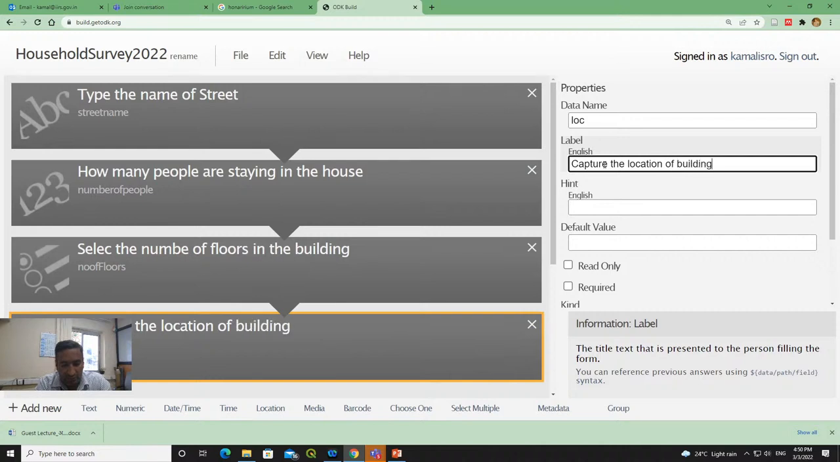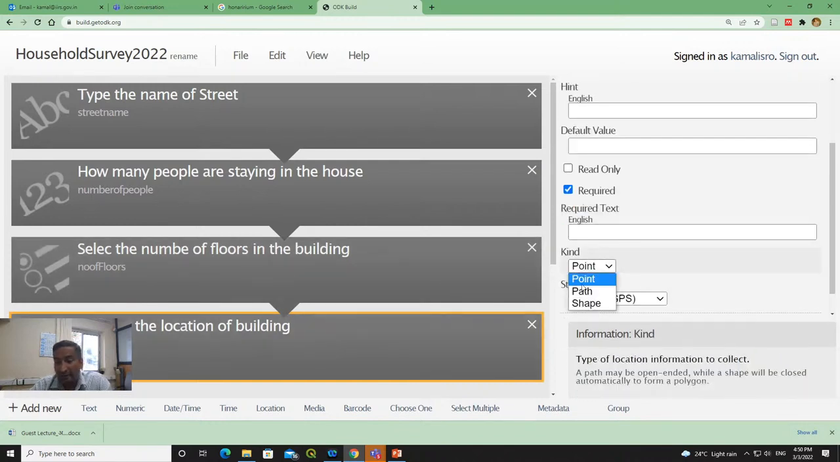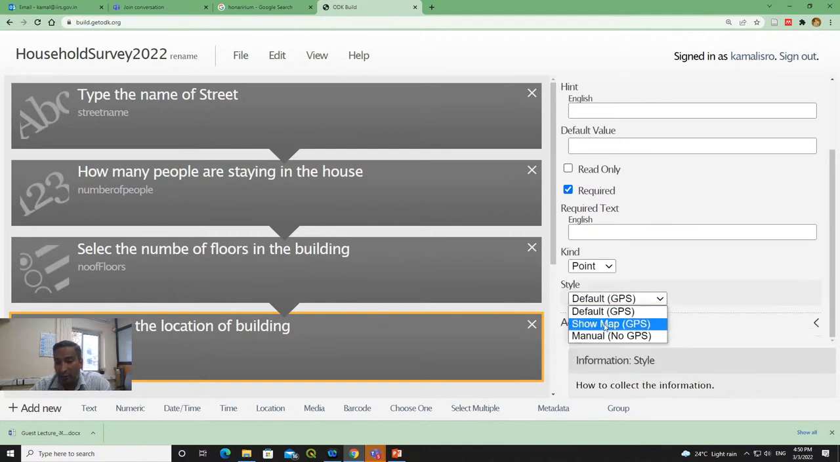The question will be posed, capture the location of the building, and this is also a required field. And now here we can have a point, path or shape, anything we can have, and we can also show some map on the background by default. Let us say show map also. Okay, point, and it will show some maps as well. So three questions are there.